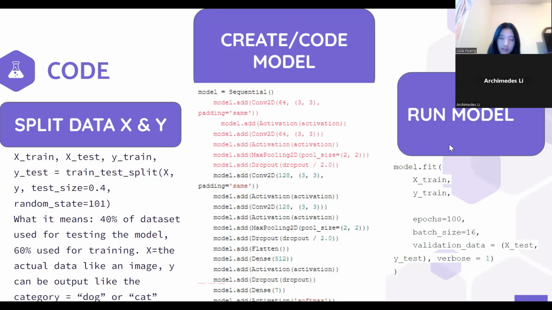And then the very last step is to run, or train, the model. Because we're using the Keras library that's built into Python, we're using the function called model.fit. Basically, that just means to train the model on these data sets. So here we're putting in X train, Y train.